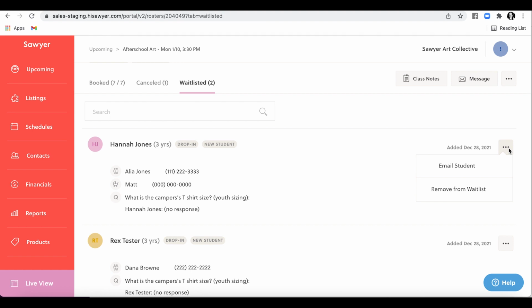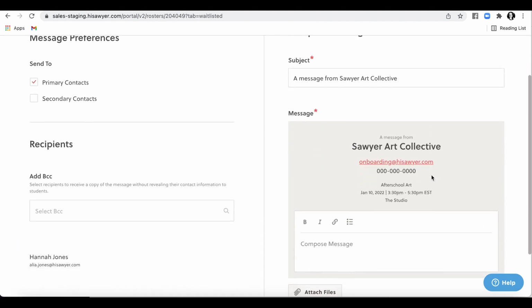When a spot becomes available due to a cancellation, transfer, or if you're a business that likes to increase the capacity of your activities, we recommend emailing the first person on the waitlist by clicking Email the Student, or by messaging all students on the waitlist to let them know that a spot is available through the messaging feature on the roster.